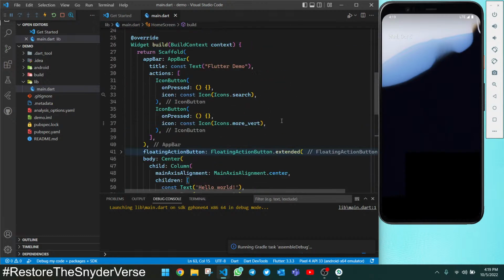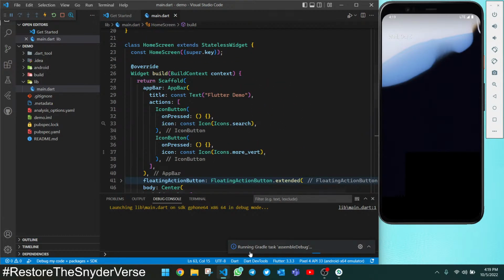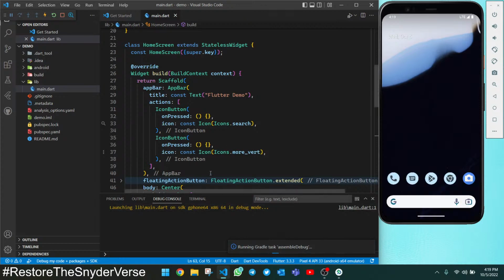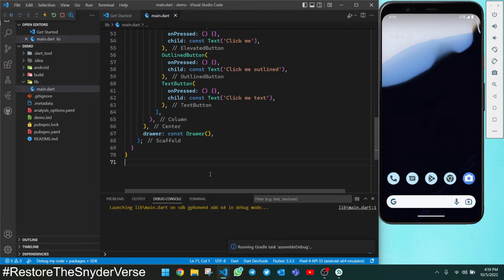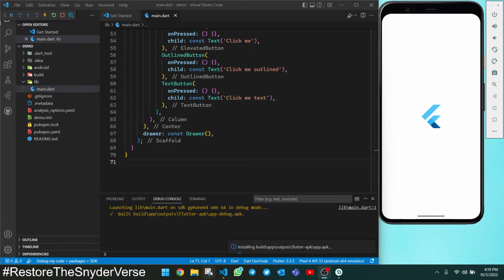Okay, now let's just launch. Just complete the Gradle task. Please, please, please, don't take much time. Okay. Build is complete, installing the build on the Android emulator, and the app is installed. Okay, where is it? Here it is.